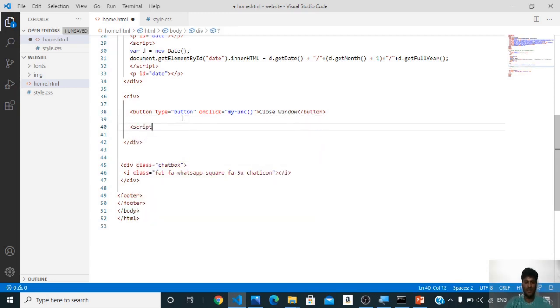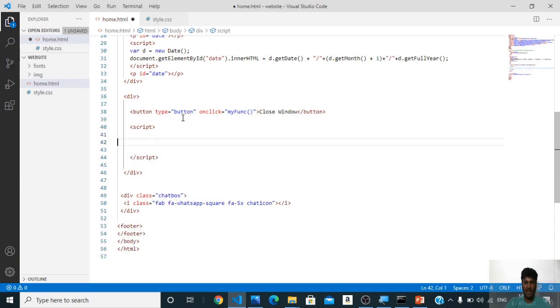Now I will give a script tag, and in this script tag I will define a function. In JavaScript, how do we define a function and what is a function? A function is a collection of statements which will be executed as soon as the function is hit. I will define it using the function keyword. After this, I will say myFunc. Remember one thing, this F is capital over here and this F is capital over here. JavaScript is case sensitive. If we make it small, it will not work.